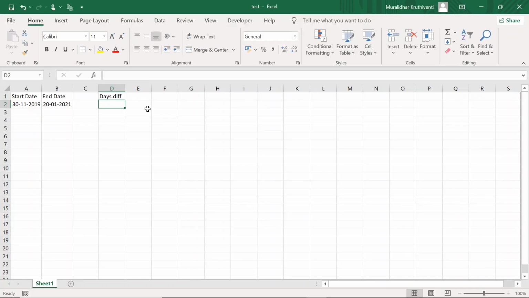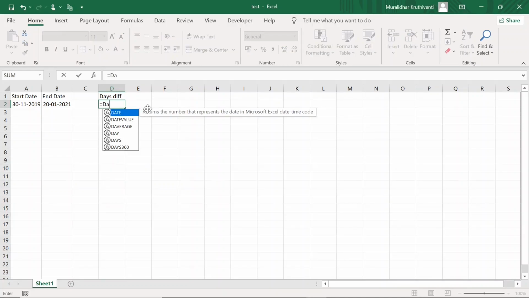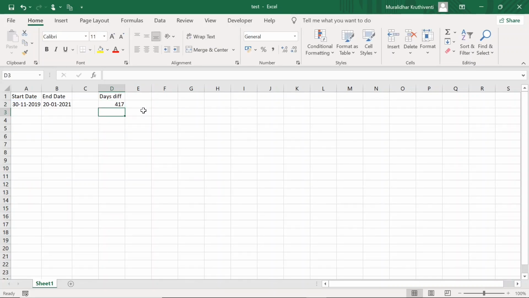So I'll give the formula: equal to DATEDIF is the function, and start date is in the cell A2, comma, end date is in the cell B2, comma, we want the days difference, so in double quotes we will give D and end the braces, enter. There are 417 days difference between these two dates.